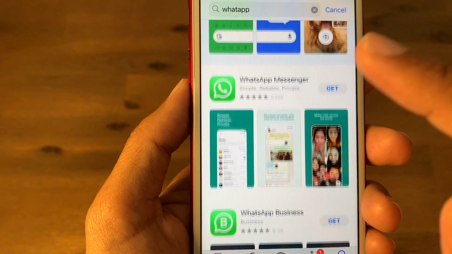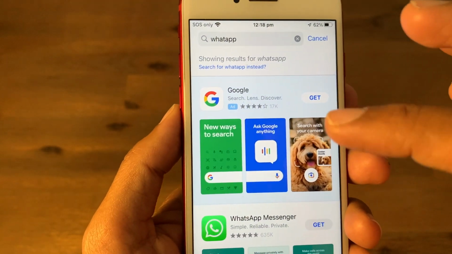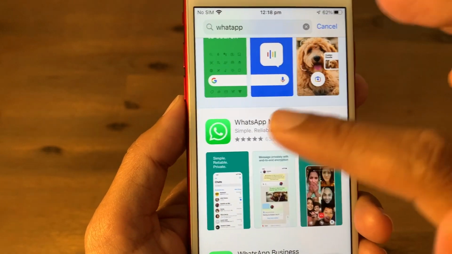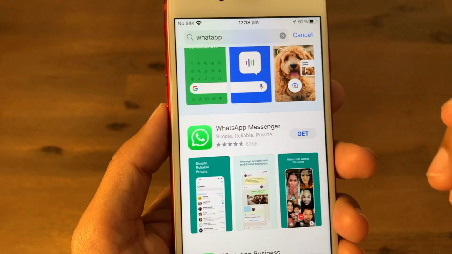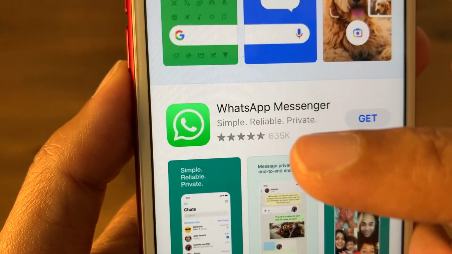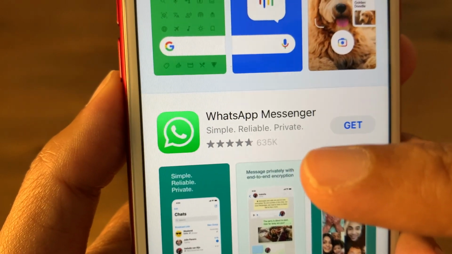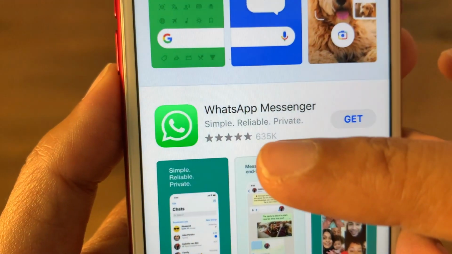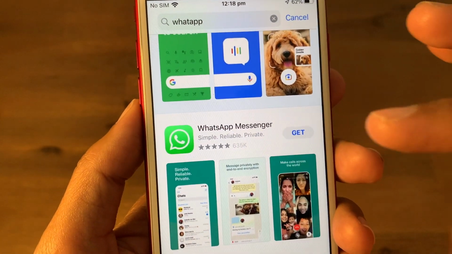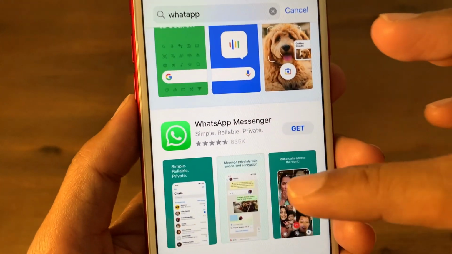Just as a general rule, if you've typed the name of an app, usually the most correct app will be up the top because the App Store recognizes lots and lots of people. In fact, you can see over 635,000 people have not only downloaded it, but have actually given it a review. So this must be the correct app, although there might be other apps that are very similar. So this should be the right one.